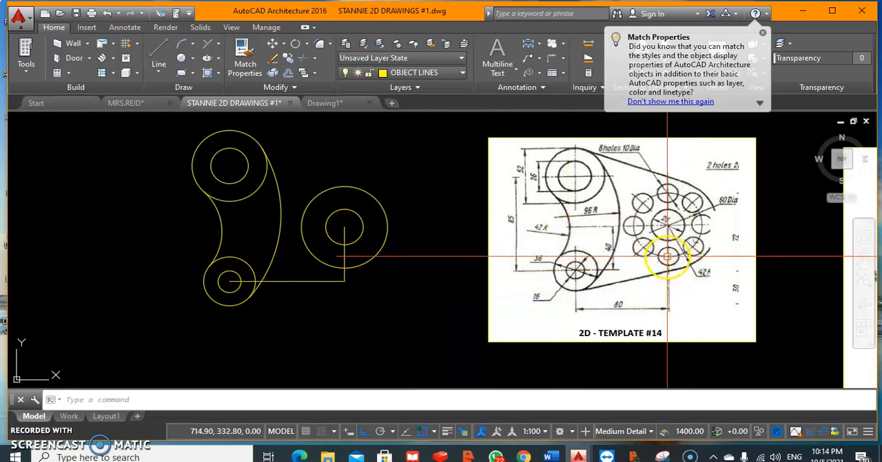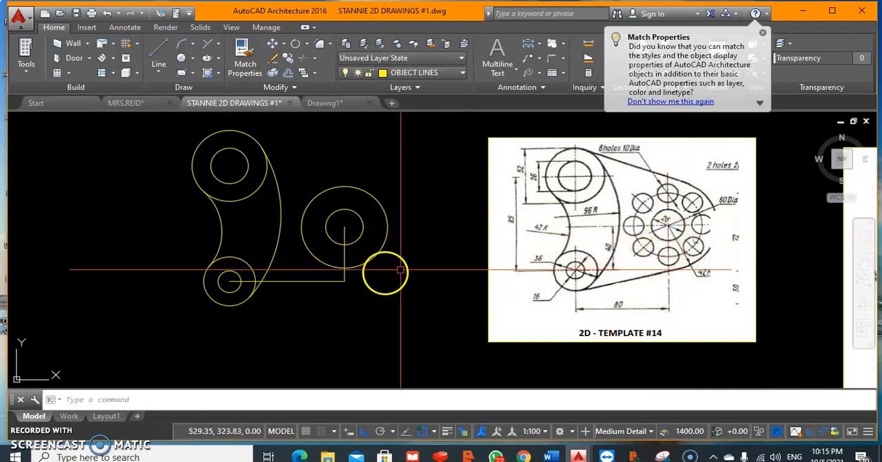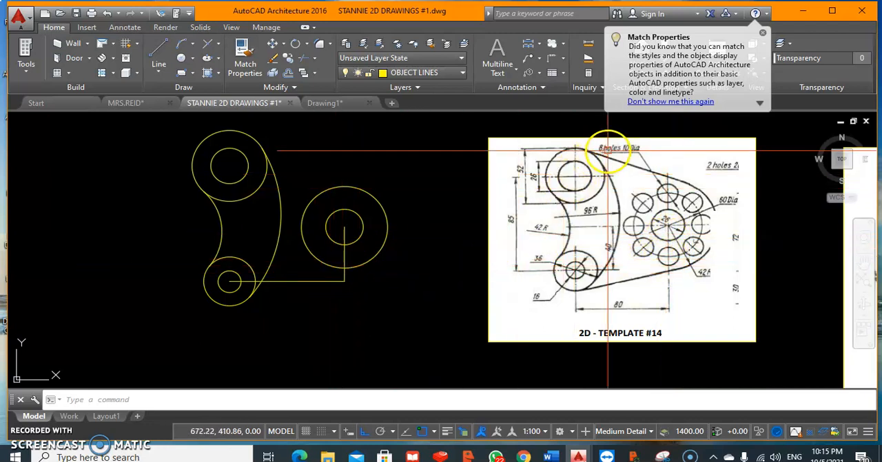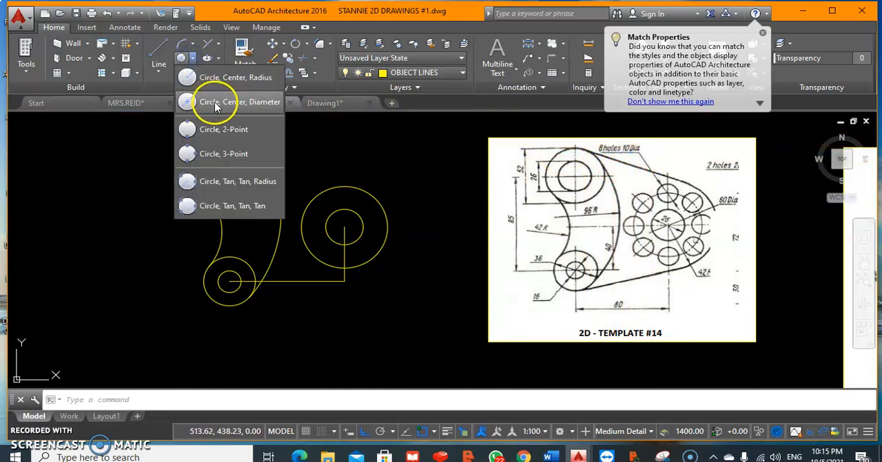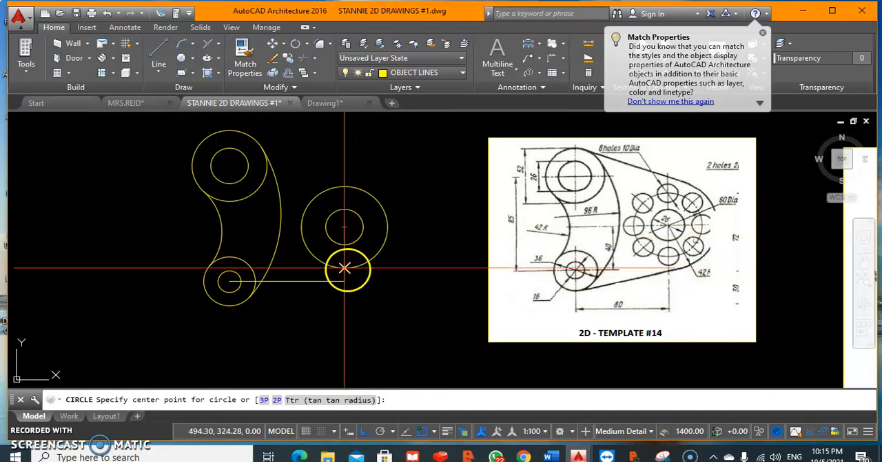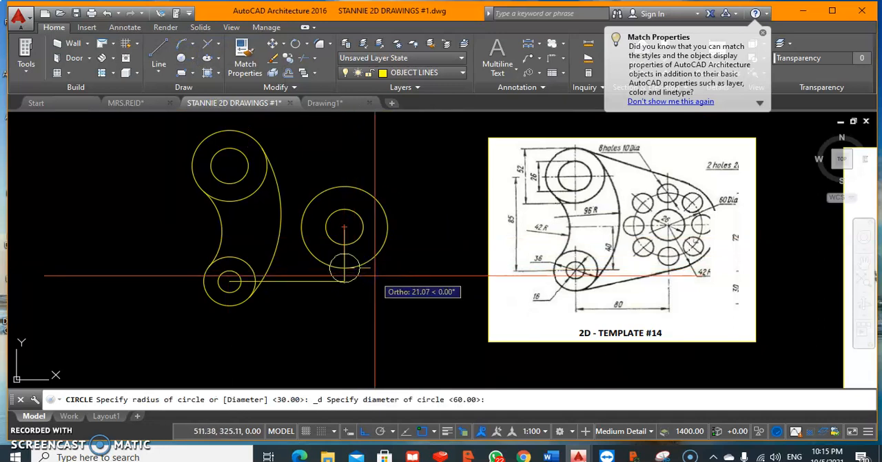We will also notice that the first of our 8 circles sits at this center point where our vertical line crosses the circle. Now those are 8 circles of diameter 10 millimeters. So let us go circle, center, diameter, with our center point being this intersection and having a diameter of 10, enter. Our circle would have been drawn.